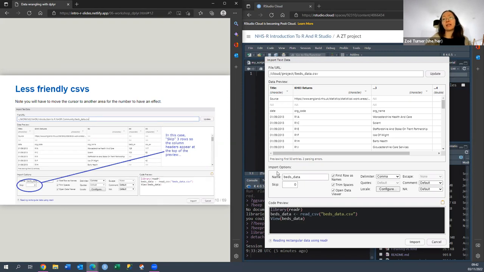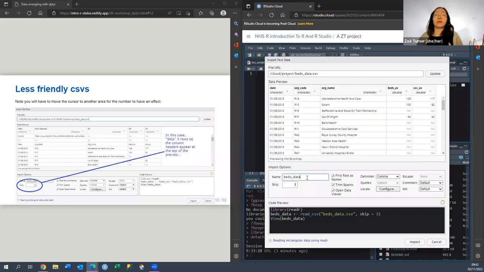And the area is in the import options. You can change the name of the object as it becomes. I'm going to leave that as default. I'm going to skip three. And if you click out of that section, it then refreshes. I think if you just stay in it and leave it for a few seconds, it then refreshes and does the change. But often I have to click out or tab.